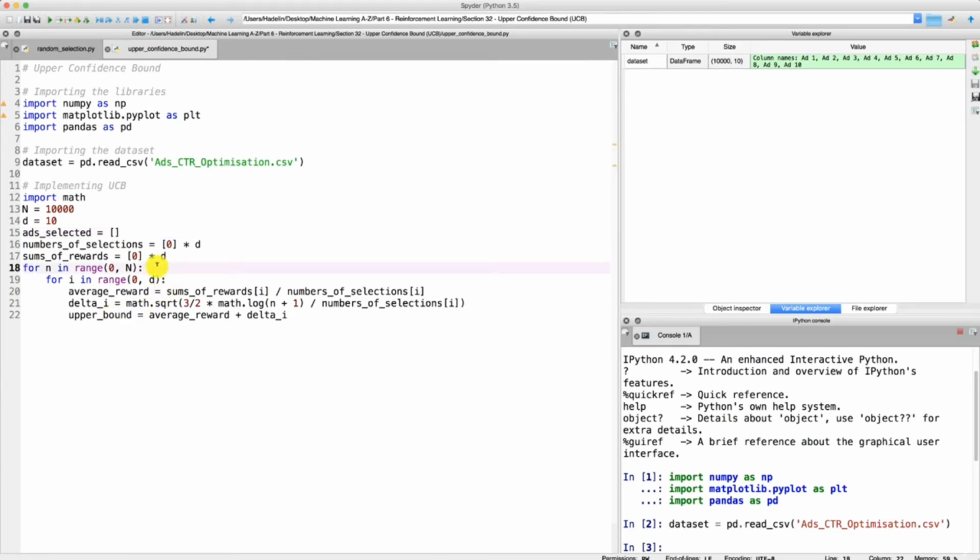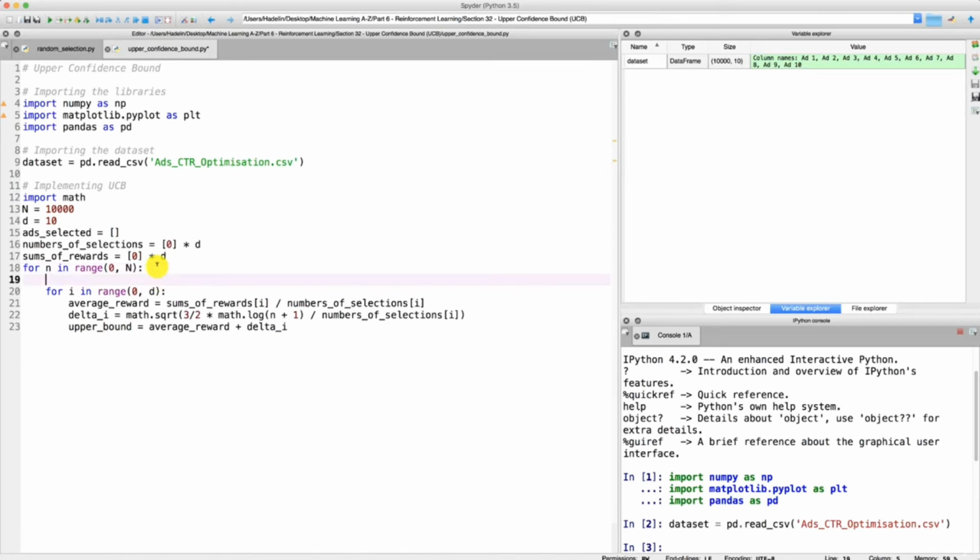So therefore, this variable max_upper_bound will be initialized right here. So we will initialize this max_upper_bound variable here to 0. And then what happens is that we will compute the different upper bounds of each of the 10 ads, and then we will compare these upper bounds to this max_upper_bound. And each time the upper bound of the ad I here will be higher than max_upper_bound, then we will set max_upper_bound equal to upper_bound. So that's the idea. So let's do that right now.